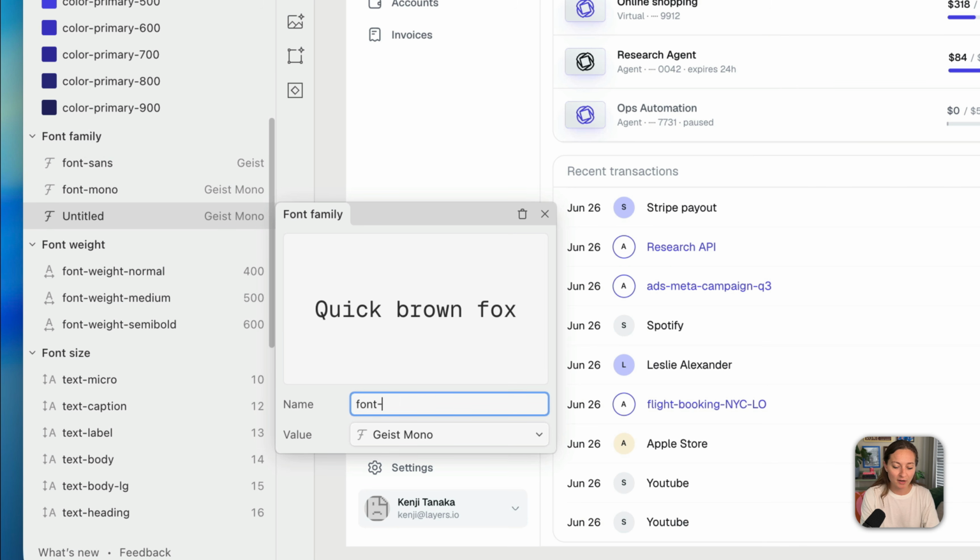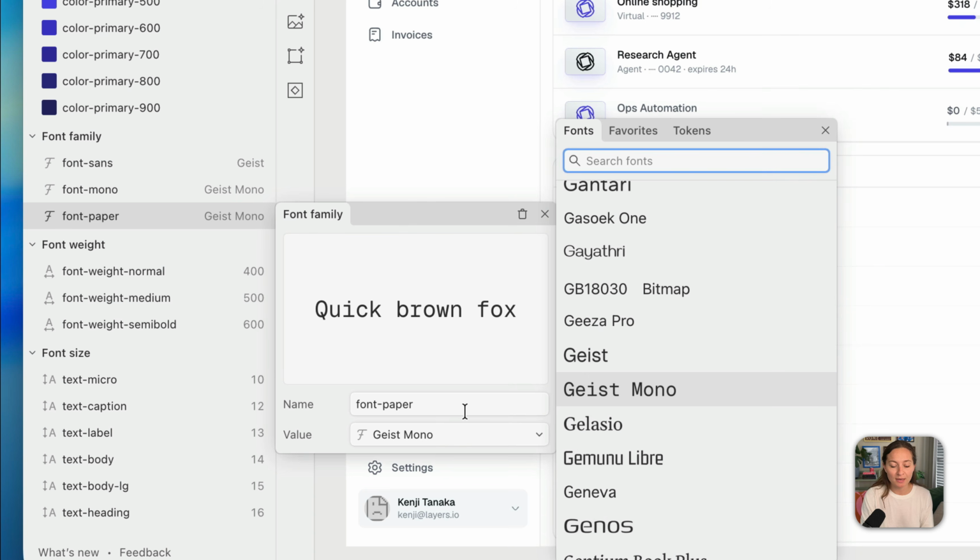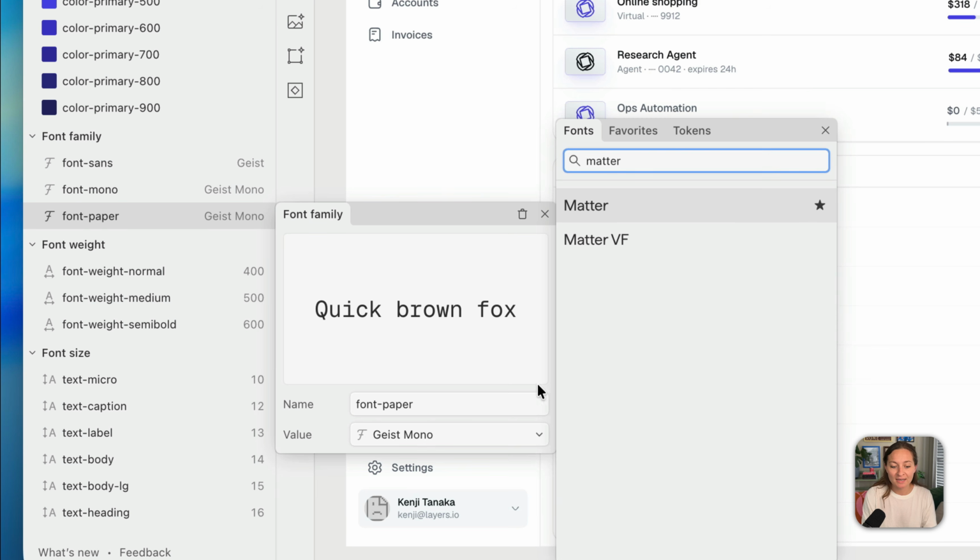Let's just call this one font Paper. And now I can choose a value. I want to use our Paper font Matter. Now you can see when I search Matter, it's actually favorited. You'll see this new favorites tab that's available not only when I'm editing or creating a token, but also anywhere I'm selecting a font. So I can choose Matter.